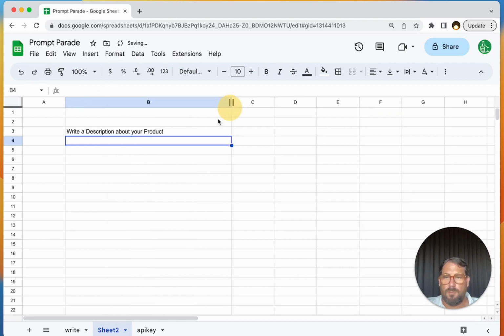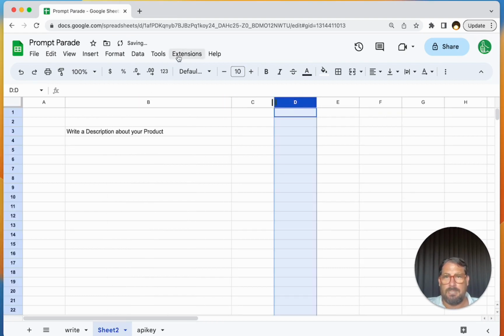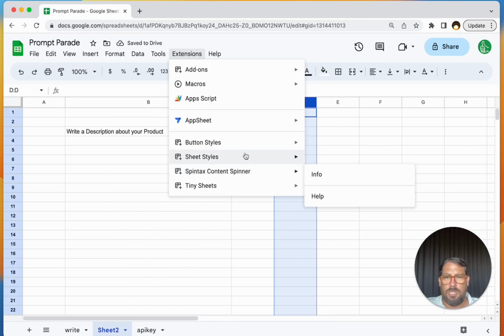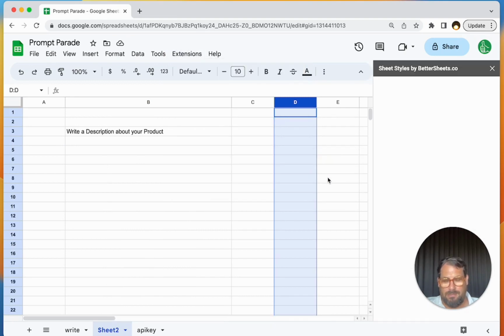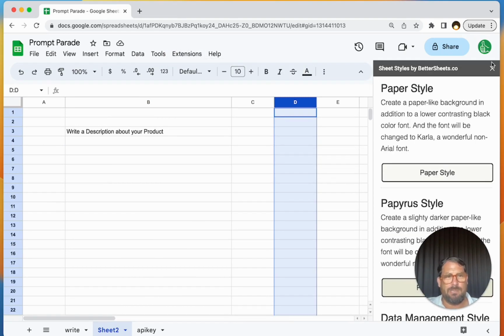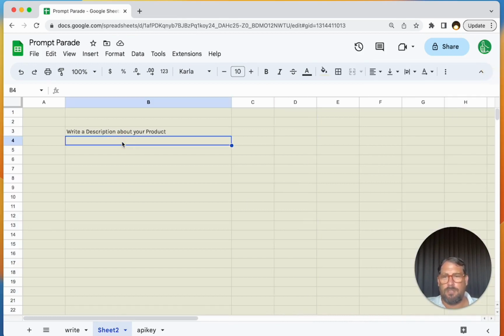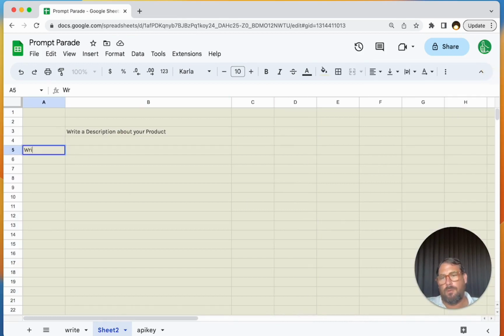Maybe it's like multiple things. Let's use our sheet styles to style this. I don't like looking at this black and white and Arial. Write a description about your product. Write the name. Maybe we're going to walk them through it. What does it do? What are its main features? What are its main benefits?